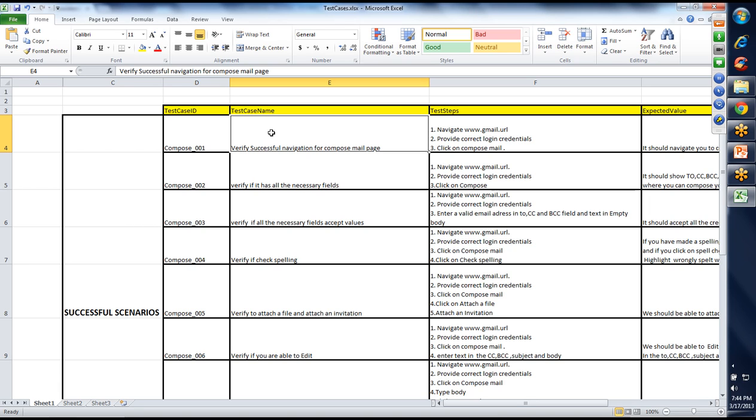Okay, so this one is only for the To field, two combinations. Then for CC also, you come up with all these three combinations. BCC also, you will come up with all these three combinations, right? Okay, then subject: if you don't enter a subject and click on the send button, it will give you a warning message.